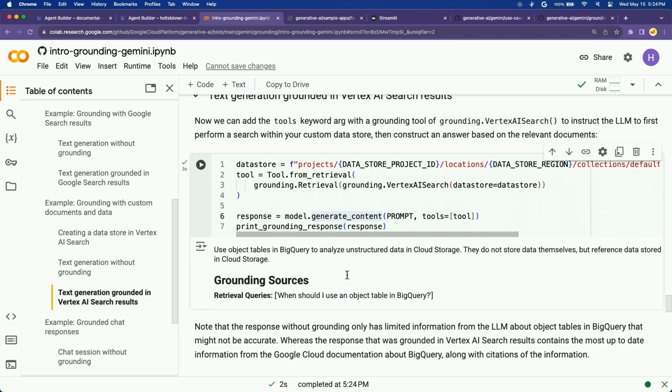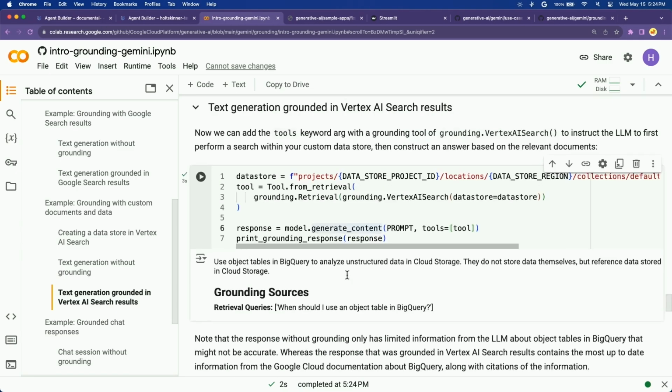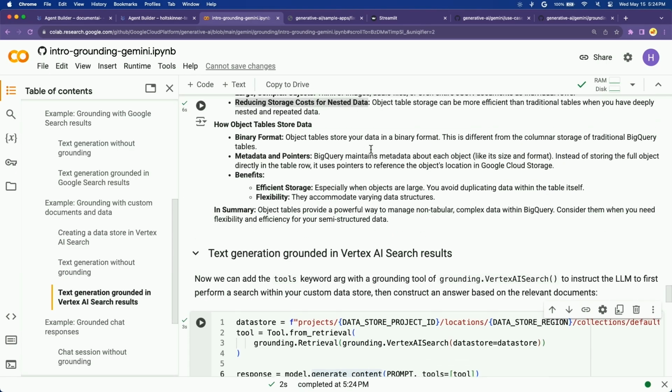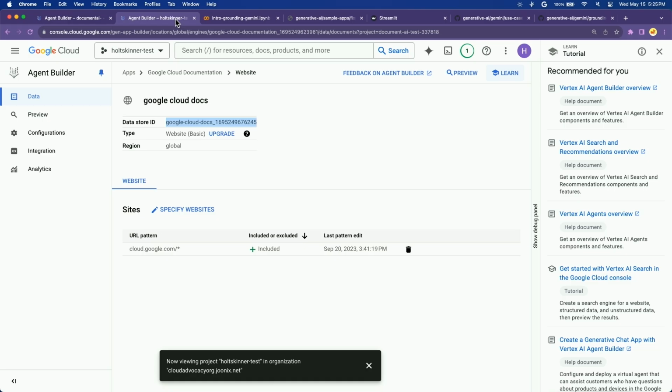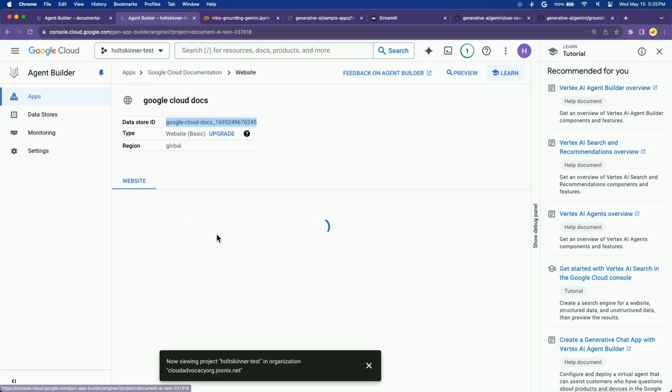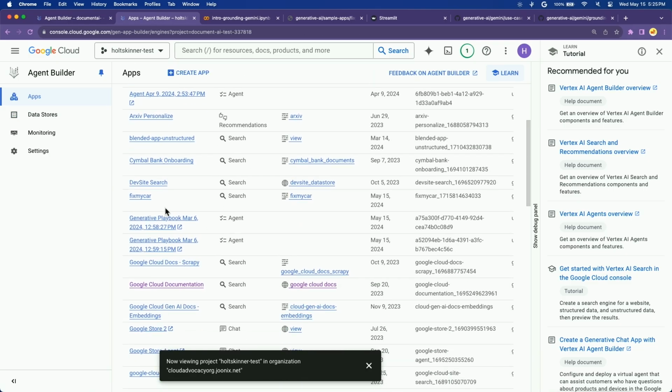That's actually not that great of a response, honestly. Let's try something a little bit different. So let's open up a different data store in here.